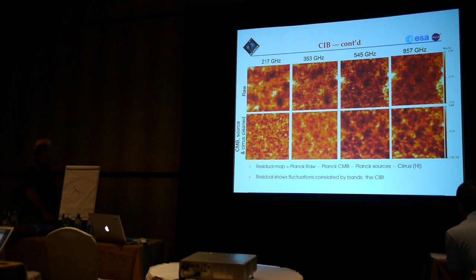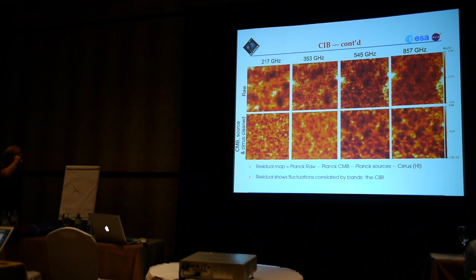Here is a snapshot of one of the fields. The paper addresses analysis and modeling in 6 fields on the sky. This is one of them, and shows 4 frequency bands from HFI in raw data. So here you see everything. Still CMB anisotropies and sources, progressively going into some other stuff.